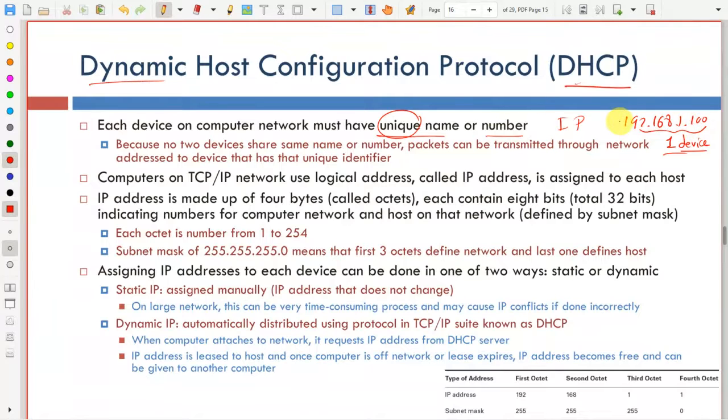This would be a problem for both devices. It's not like the first one that accessed the internet or connected to the network would work and the other one would not work. Actually, both will not work. Usually both will have problems accessing the internet or accessing the network in general. So the uniqueness here is very important.